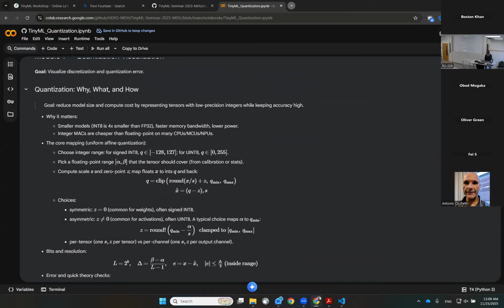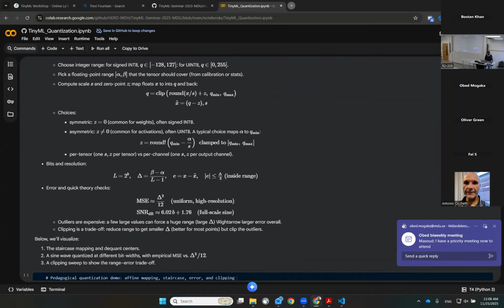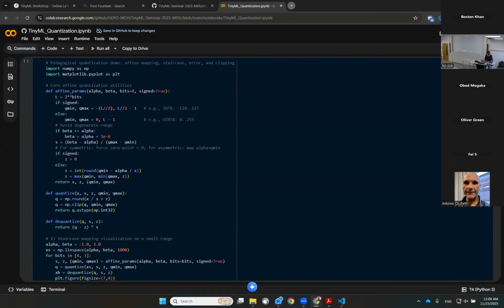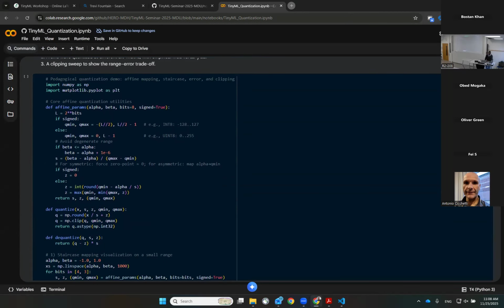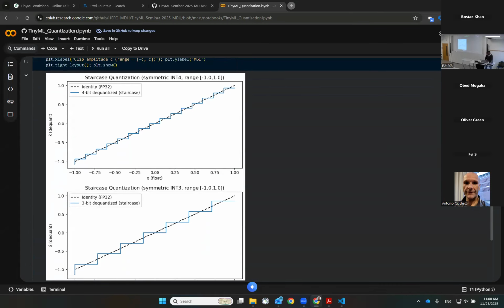The first module in this notebook is how to formulate the quantization and visualize it. We visualize this using a matplotlib plot, and the formulas that we had in the slides are implemented here using this sign quantization. Because of time, running this may take a while, so I will just use the outputs from when I ran this.